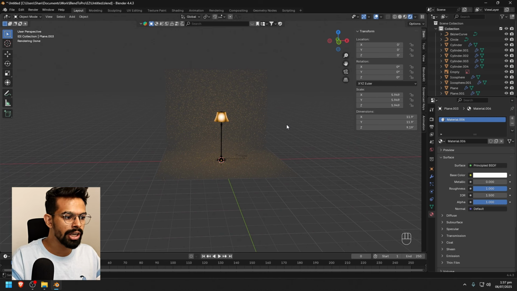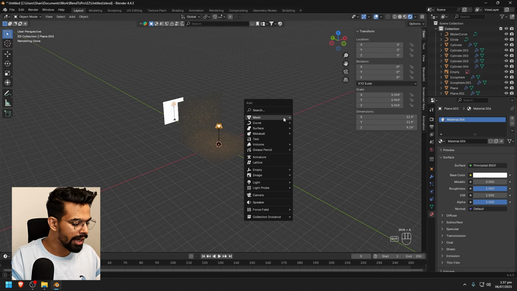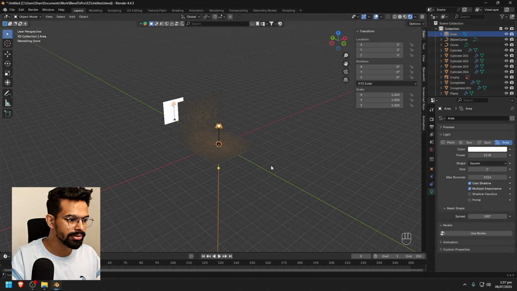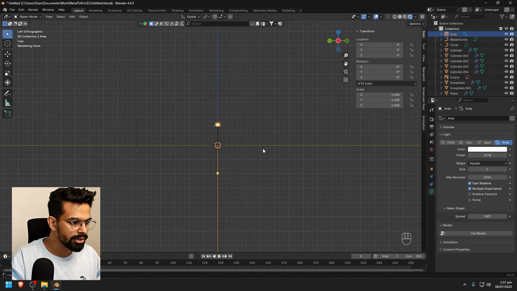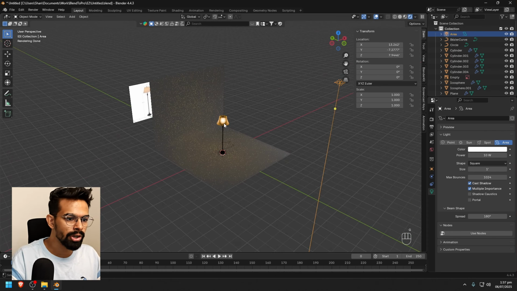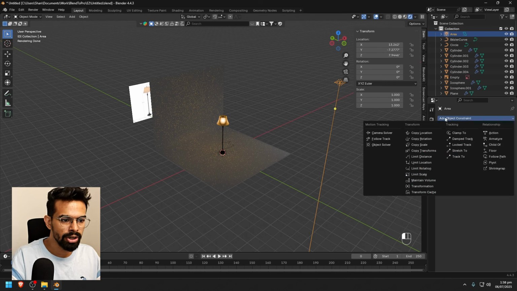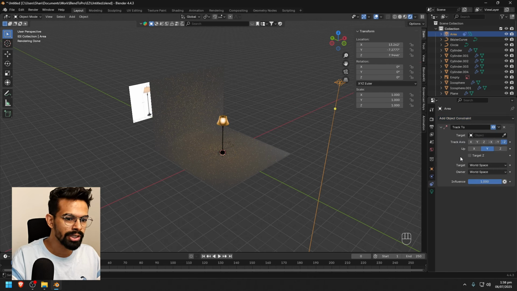Now we need lighting inside the render. So what we'll do is we'll add a light, Shift A, add light, and add an area light. So the area light has been added, but now what we need to do is to track the light onto our object. So in the light settings, we go to constraints, and in the constraints, you select the option called track to.